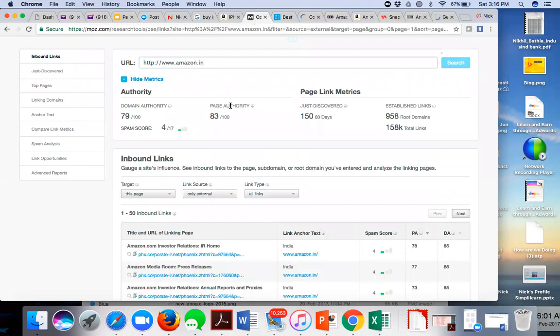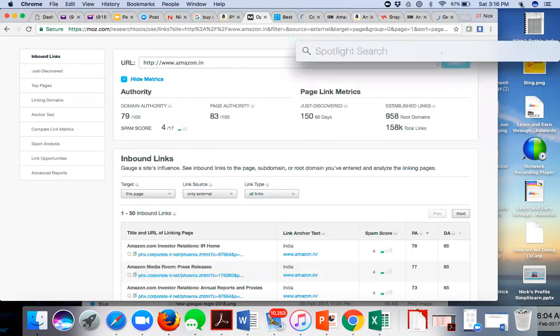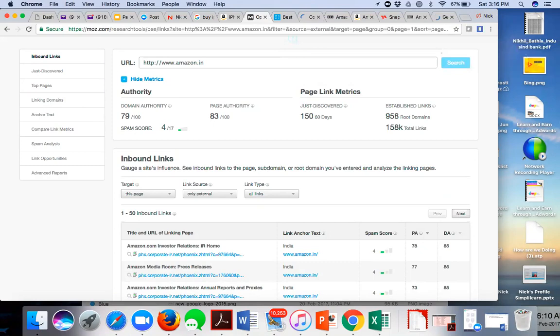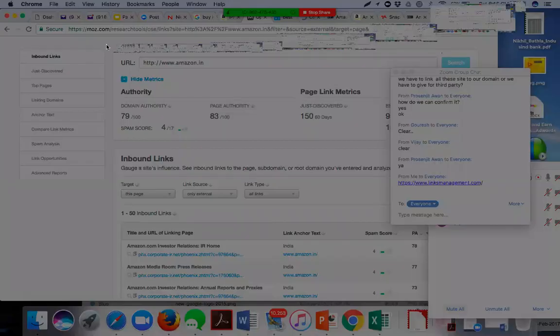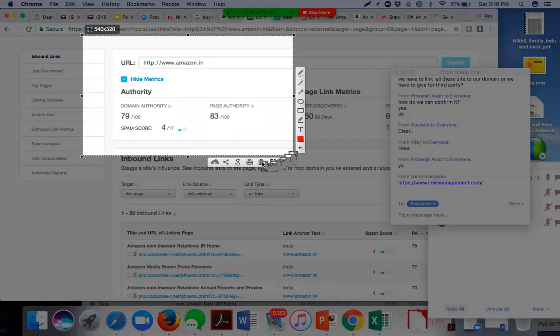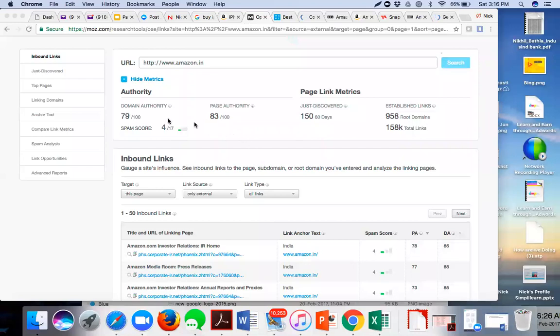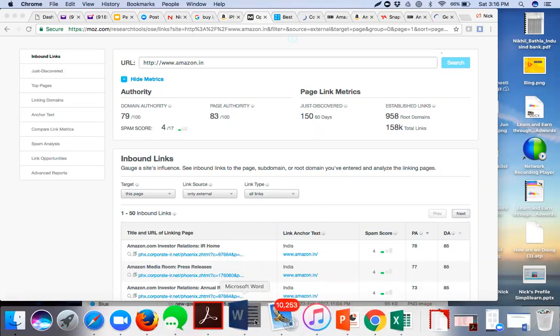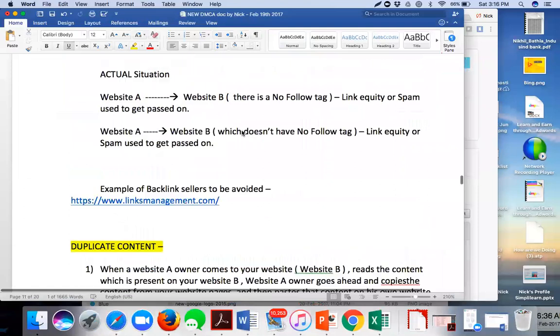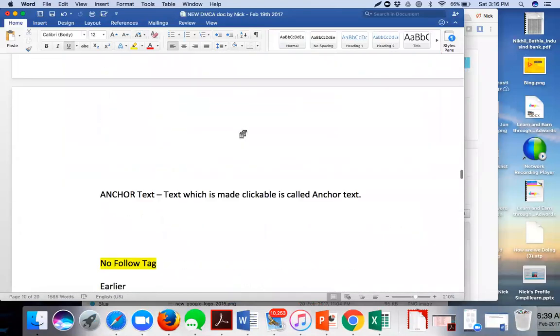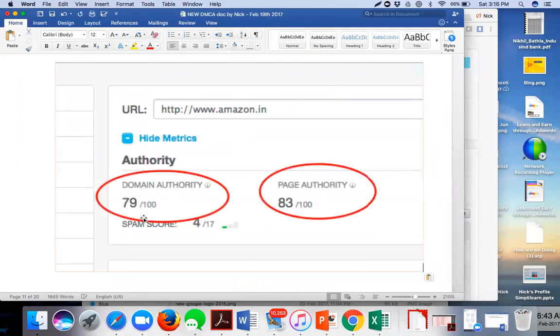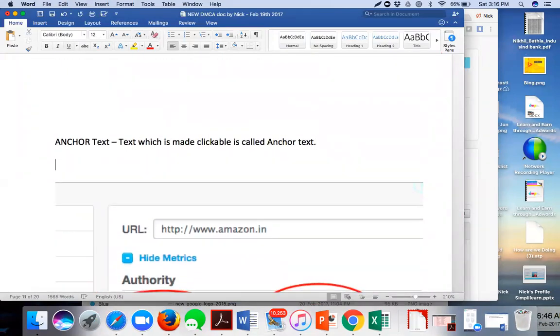Here you go. Okay, so domain authority and page authority. These are the metrics, guys, which have to be used in certain situations when we have to create backlinks, when we have to decide on the backlink. As you can see, these two metrics are given on a scale of 100. So it's always on a scale of 0 to 100. That's the first thing I wanted to let you know. And the organization which is responsible for giving these metrics is Moz only.